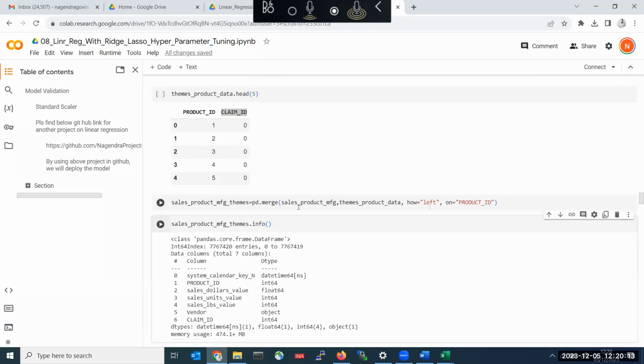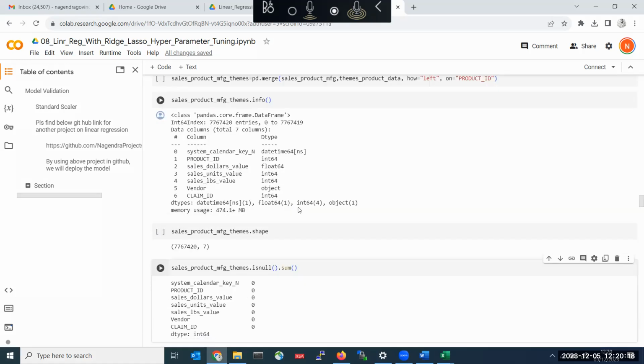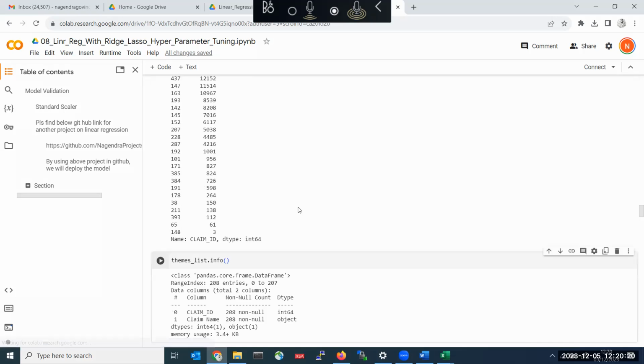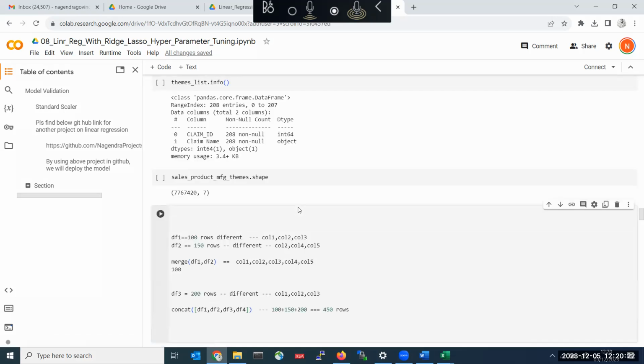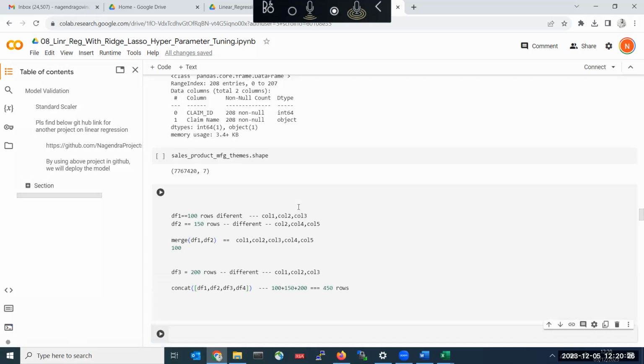Same merging with another data frame. After merging, again I am checking the data, again I am checking the null values. Like this, we will be doing merging from one data frame to another data frame. So this is a merging and concatenation example. Here we don't need concatenation, we just need merging now.